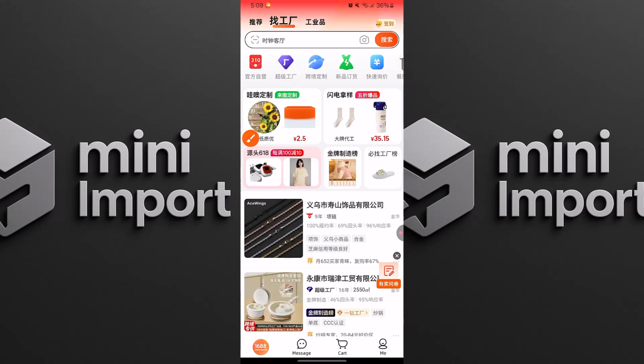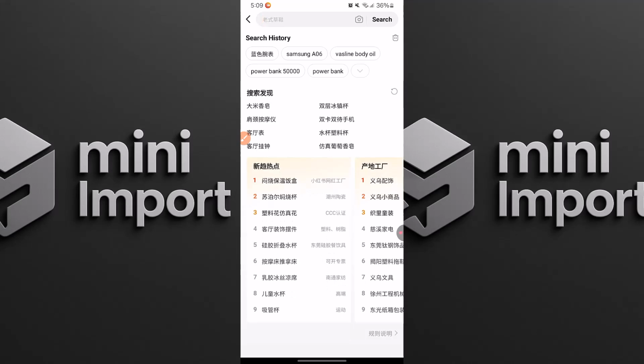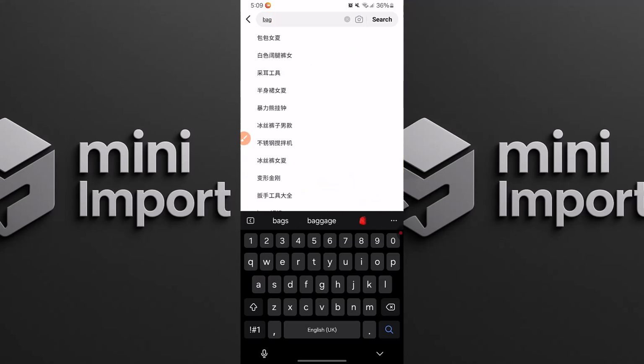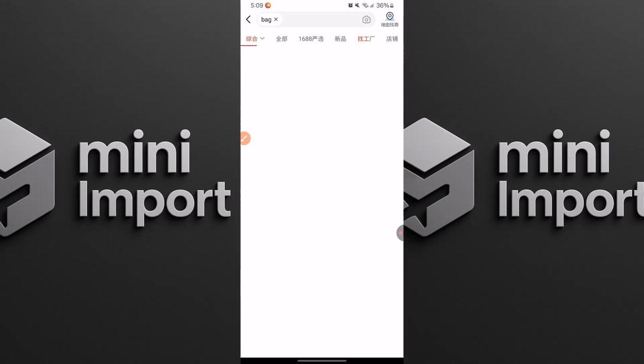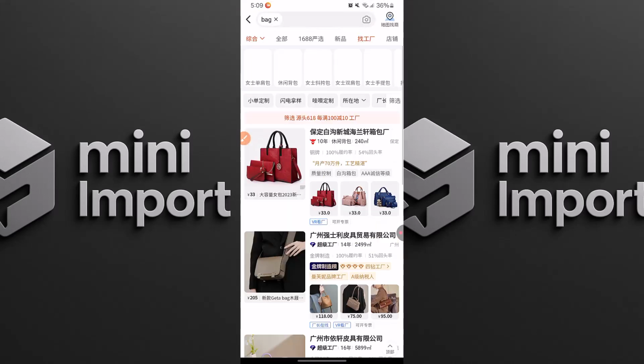But I want you to do something. Let's say you want to buy a bag. You won't just go and type bag. Yes, it will bring a list of bags for you, but you won't get quality suppliers by typing like this, you understand? This is not how to go about it when you want to search for a product on 1688. You can see it brings different bags, but this is not how to go about it.